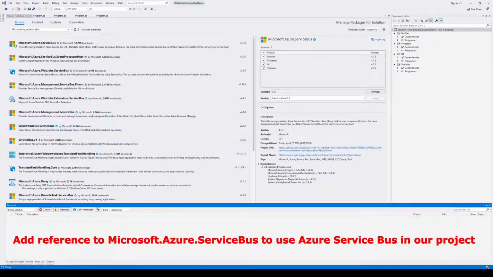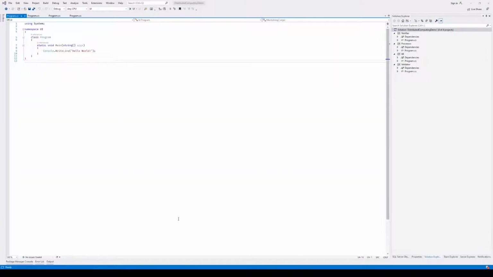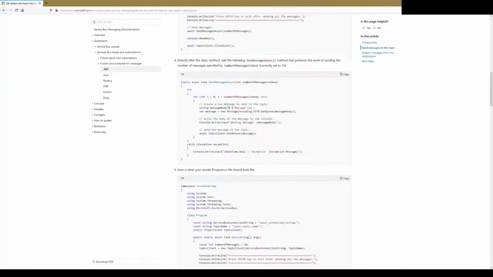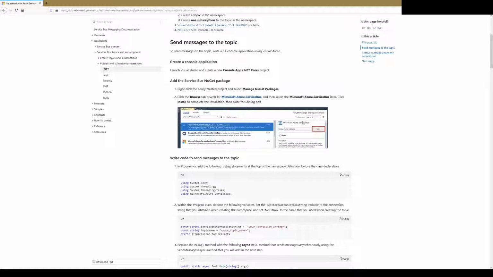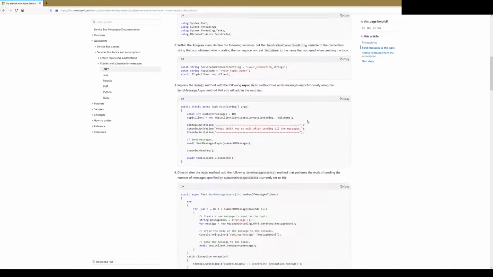Okay, so that is all referenced now. So let's have a look at how we can do this. I'm going to show you the documentation for using Azure Service Bus from Microsoft's website. If you go to this page, which I will link in the description, they have a detailed documentation that explains how to send a message to Azure Service Bus topics and how to receive the message from the topic. A topic is nothing but a specialized version of the queue where you can have multiple subscribers to it, which is what we're going to be using in this session.